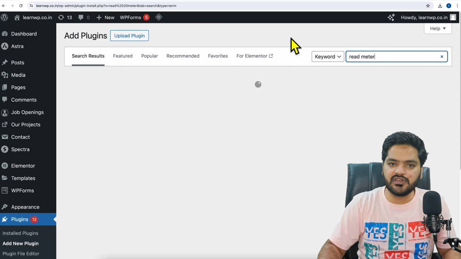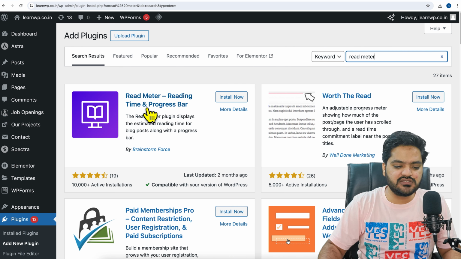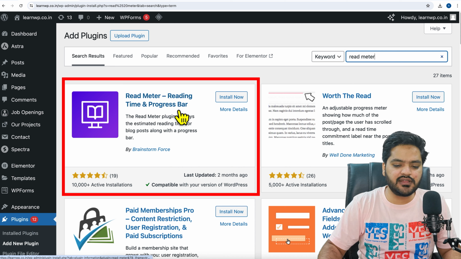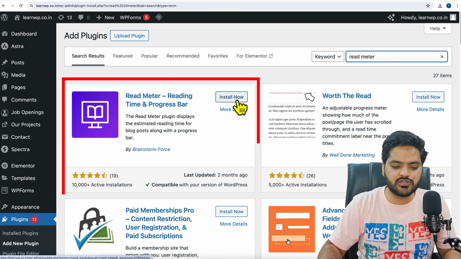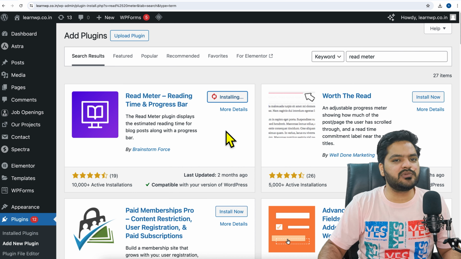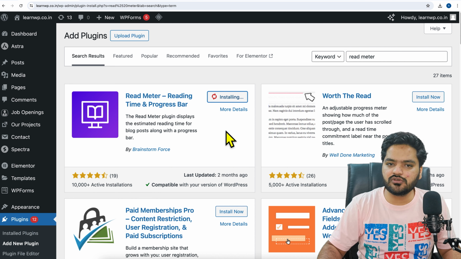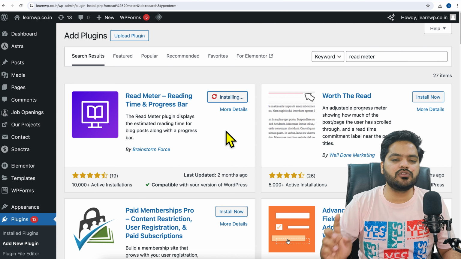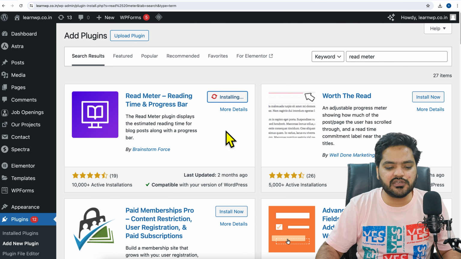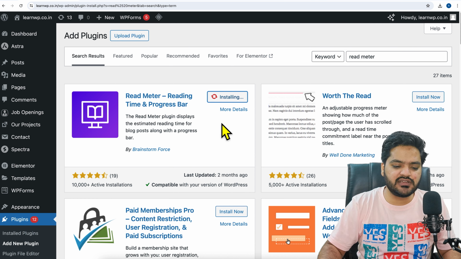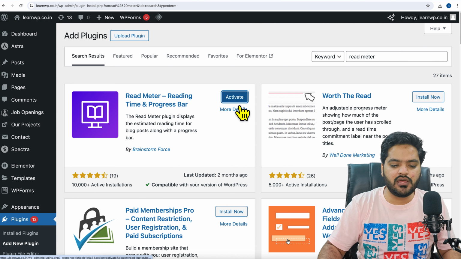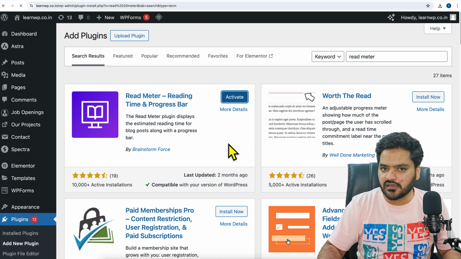Once you search for Read Meter in the search bar, you will see this option: Read Meter, reading time and progress bar. Click on this option, install now. Once the plugin is installed successfully, you need to simply activate it, and that's how step number 1 will be completed. Let us wait for the installation to finish, and it is done now. Click on activate the plugin, and this is step number 1.